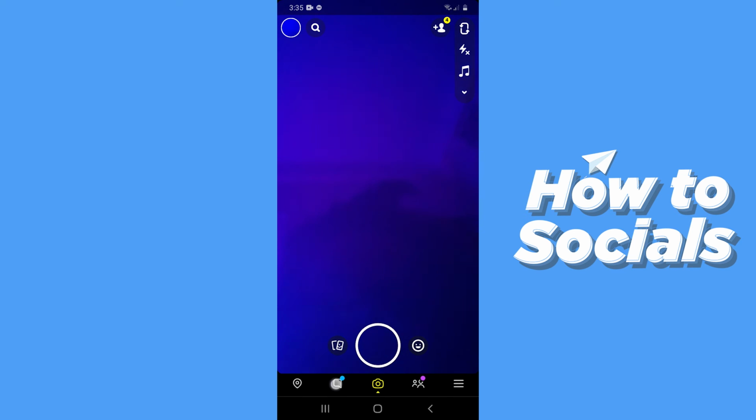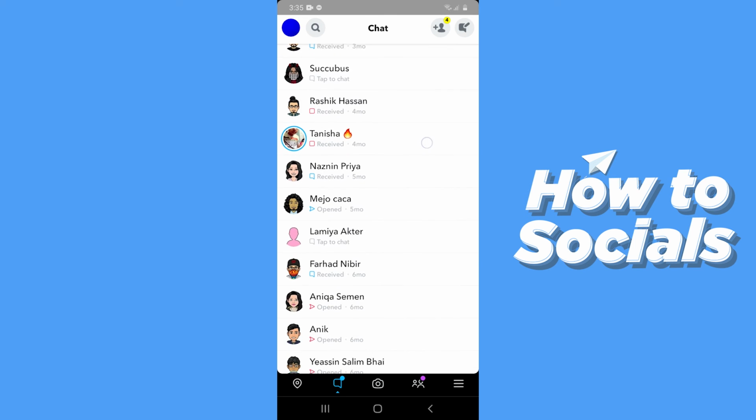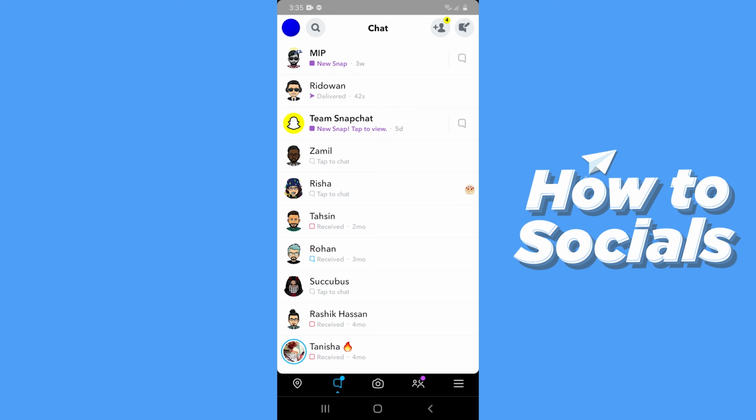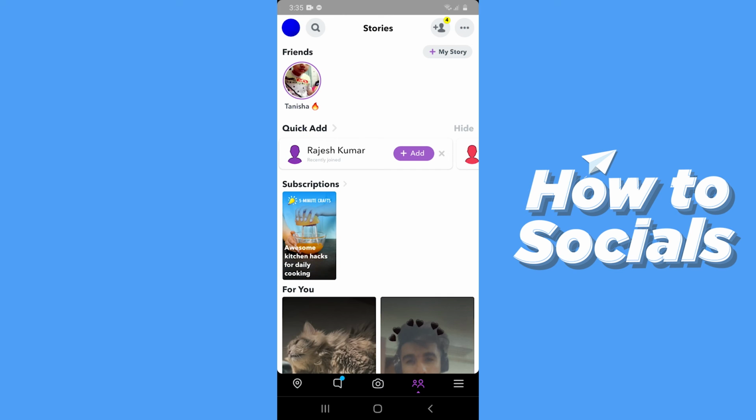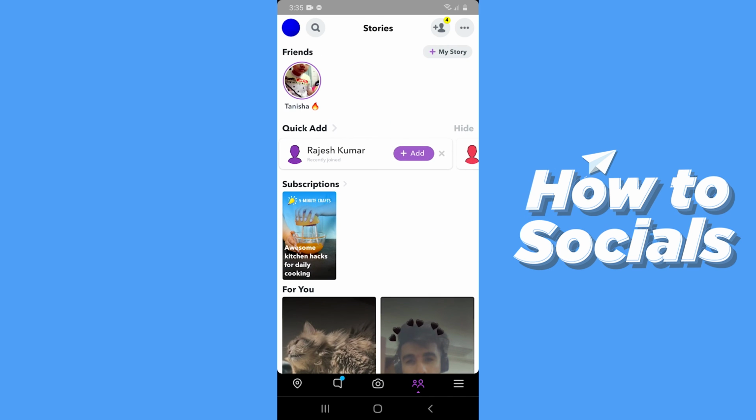Now tap on the chat icon at the bottom of the screen and you will see all of your conversations here. You can also send snaps to your friends from here too. Now on the bottom right hand side you will see the friends icon just beside the camera icon. Here you will see all the stories from your friends as well as some celebrities.